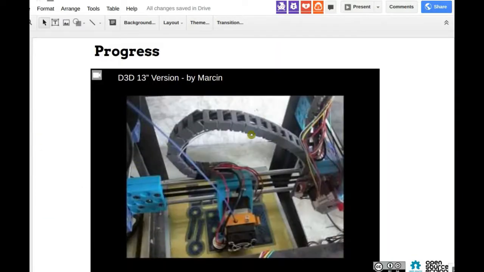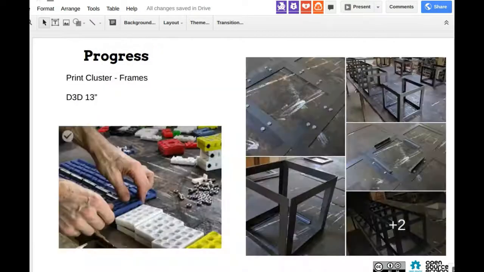So let's take a look at progress on the 13-inch D3D 3D printer itself. I've been printing a lot of parts these days. There's a bunch of time lapses. If you go into the view mode, present mode, you can see this video of some parts being built. So next is building more. This is in production.